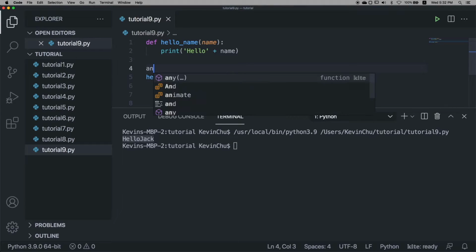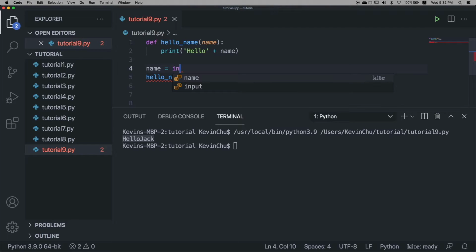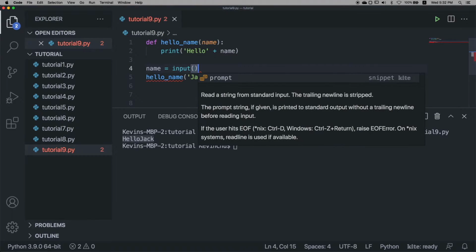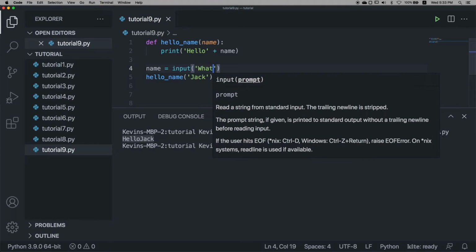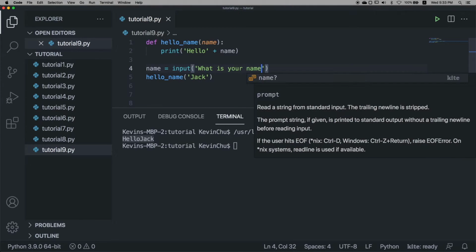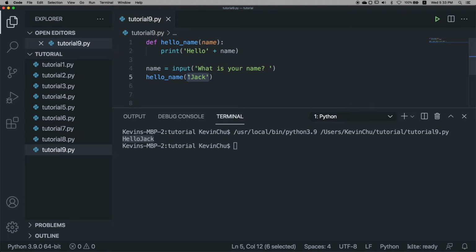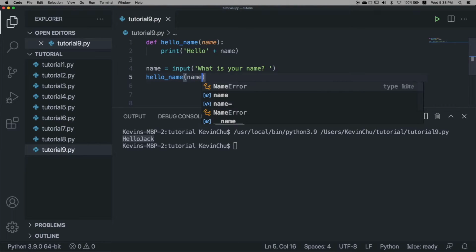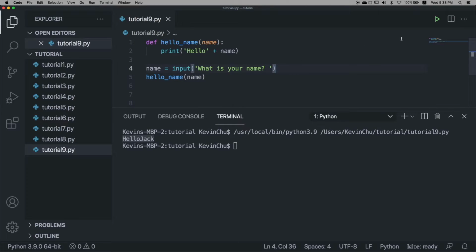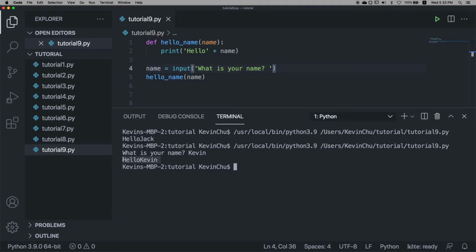We can also store a name into a variable, and actually we will just ask the user for the name. So input, what is your name. Then inside here we will give it the name variable that we created. So now if we run this, what is your name? Say Kevin, and we get hello Kevin.